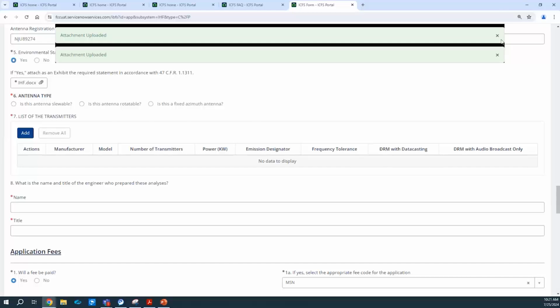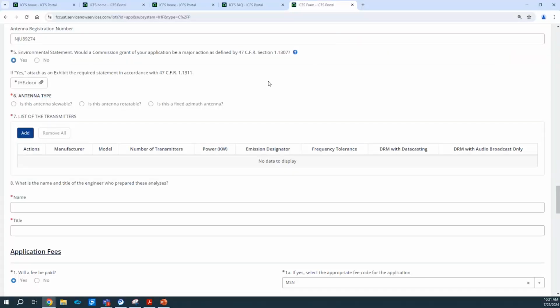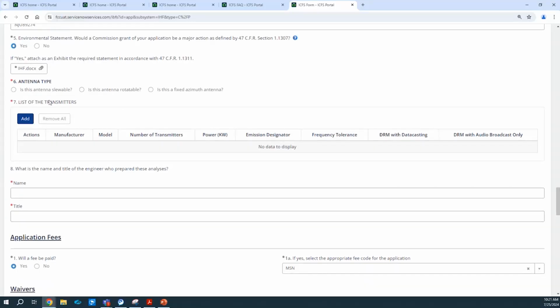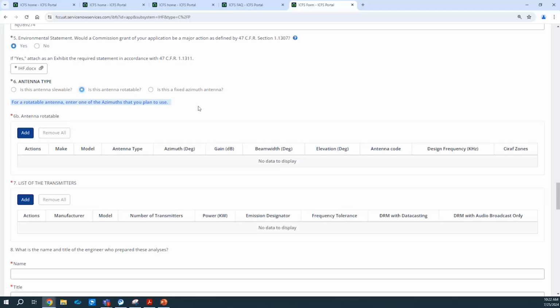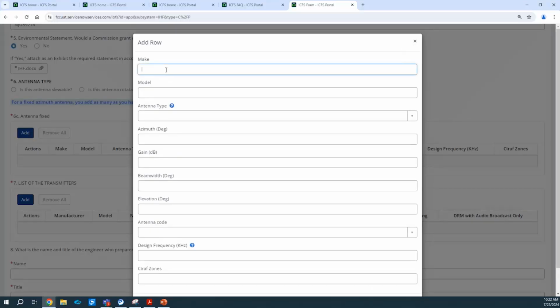For antenna type, you have a selection if the antenna is slewable, if it's antenna rotatable or fixed azimuth. And also you can see the instructions. If it's, for example, slewable, this is the example of how you need to enter. You will need to enter there for 1, 2, 3, 4, 5 slews. And then if it's antenna rotatable, you also have some message here that the FCC would like you to know, and as well that if it's fixed azimuth, you can stick to fixed azimuth.